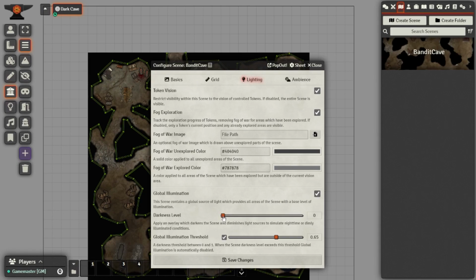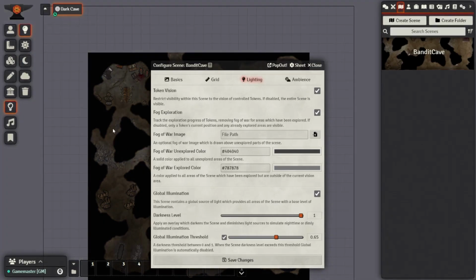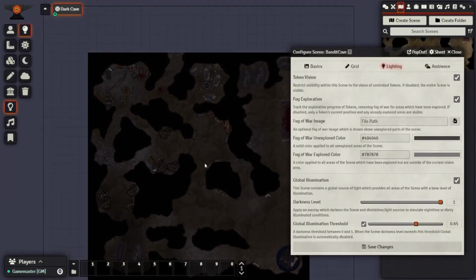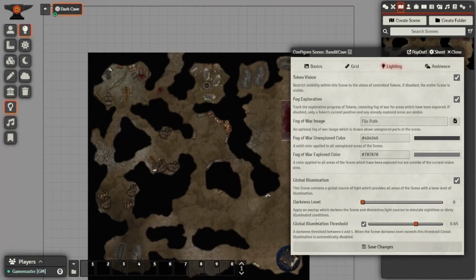Darkness level, this is something that's modified by the light source control as well. This is not like a permanent standard thing. You go to lighting controls and go transition to daylight. It'll go all the way down to 0. If I go transition to darkness, it'll go up to 1. And you can see in the background here, it's slowly getting darker until it goes poof. So go this way. This global illumination setting only applies until we hit a threshold of 65% darkness, then it turns off.